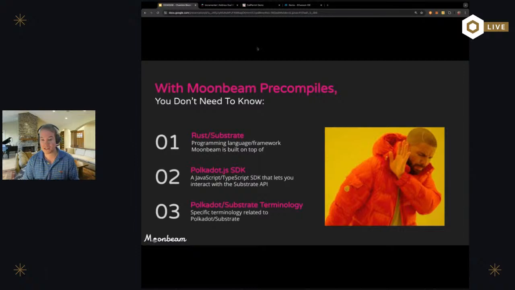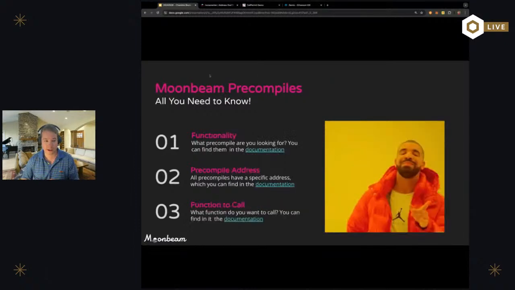So you do not need to know Rust. You don't need to know Substrate. You don't have to understand really anything about Polkadot. And that's something that's quite powerful. So Polkadot can be tricky. And there's lots of terminology and things like that. But you don't actually need to know all of that in order to interact with Moonbeam's precompiles.